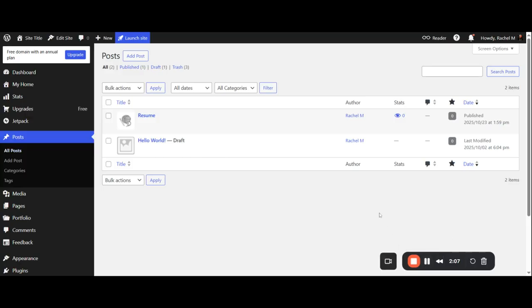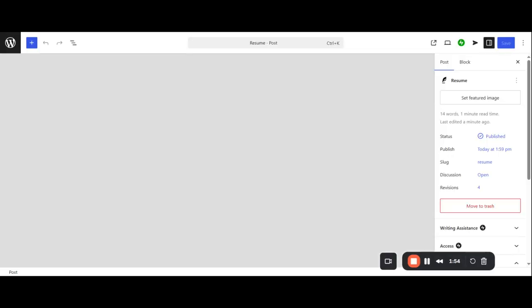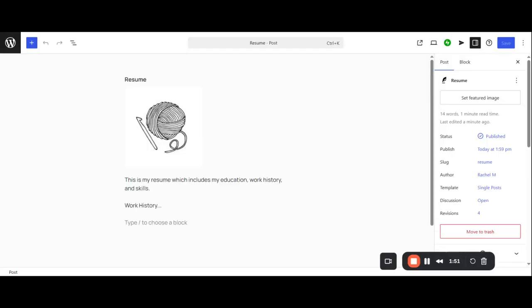The final bit of reading is about editing and revising your posts. You can hover over the post you want to edit and click Edit. Or if you have a lot of posts, you can click on the search bar. You can also revert your post back to a previous version by looking at your revisions and clicking on the number.